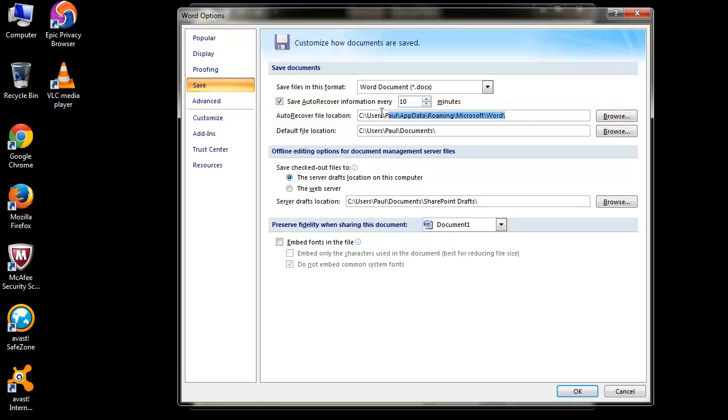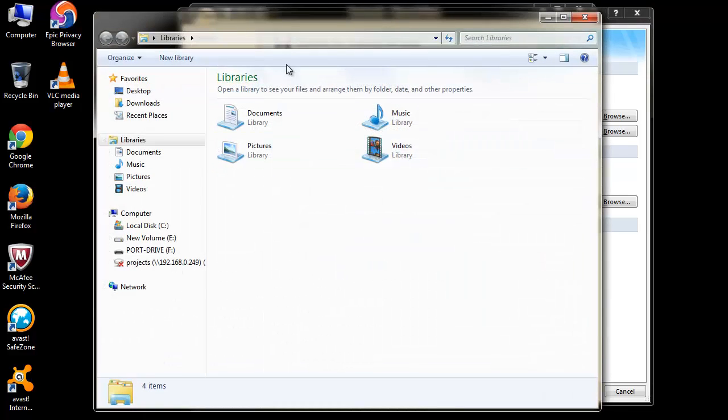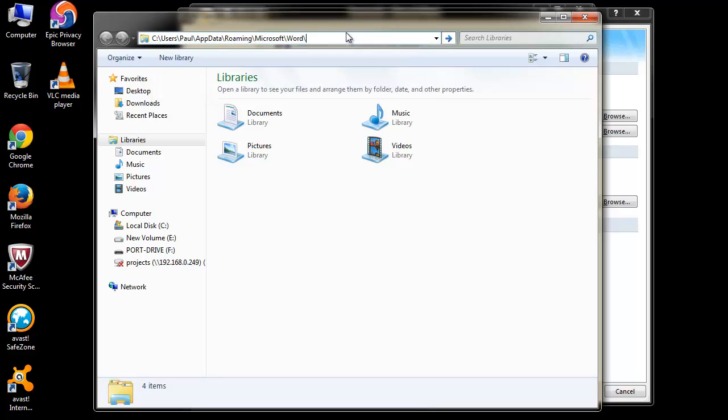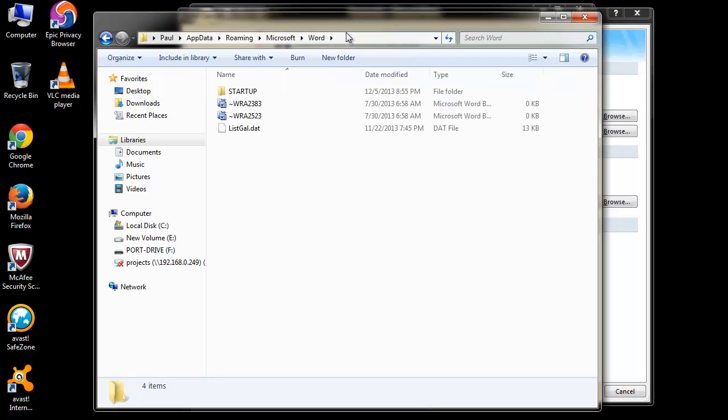Now, right-click and copy this location. Paste it in the Windows Explorer address bar and hit Enter. You will be taken to this location, where you may find unsaved or lost documents. Most of the times, you will get the lost documents here at this location.